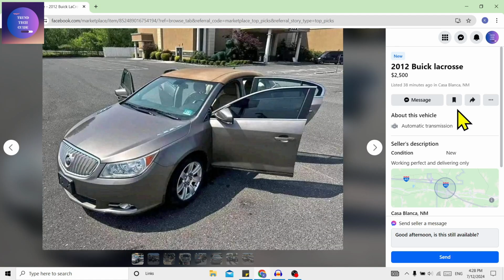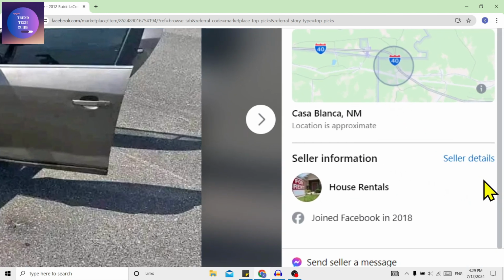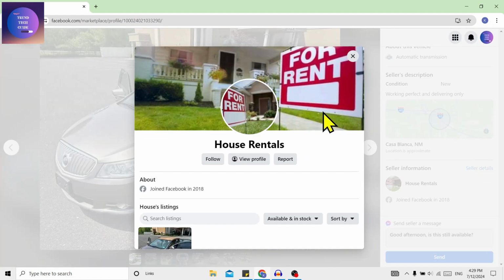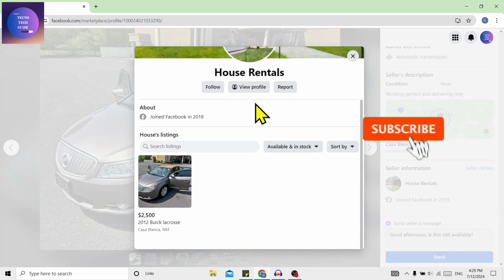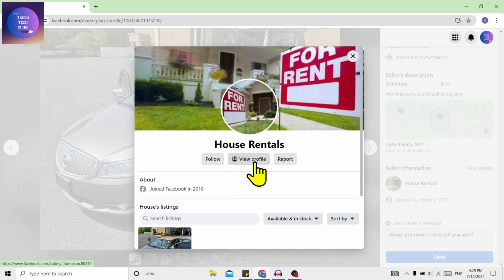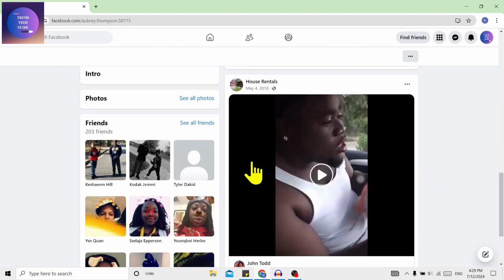And now over here to find seller information, first of all scroll down and over here you can see here is seller information on the bottom right. Now you can just click on the seller details and over here we can find all the details of the seller. Also we can view their profile just by clicking over here on this view profile. Now you can see this is the seller who has listed the listing.